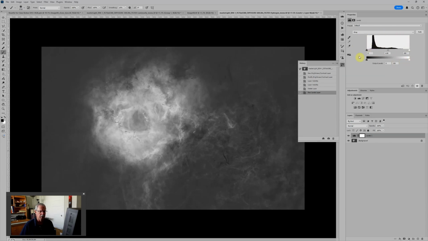If we look in the Properties panel, we can see the histogram, which is just showing the distribution of brightness levels ranging from 0 to 255. This is actually a 16-bit image, but it shows it in 8-bit values just so that the numbers aren't so big. And there are 3 sliders underneath the histogram, one for blacks, one for midtones, and one for whites. And then there's a second row down here with 2 more sliders. So let's look at what these 5 sliders do.